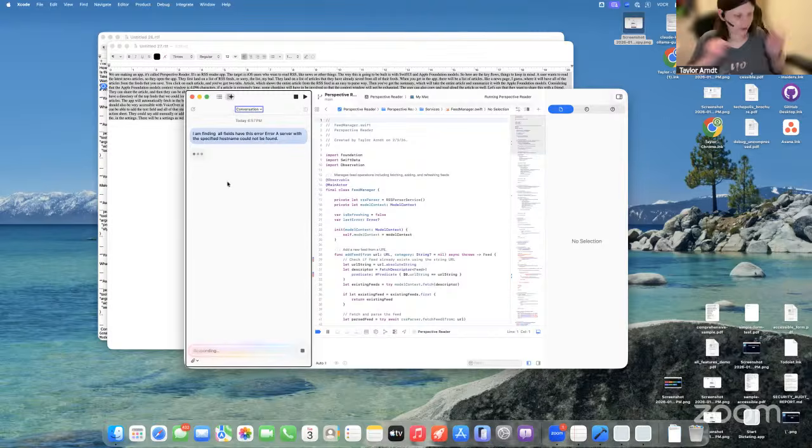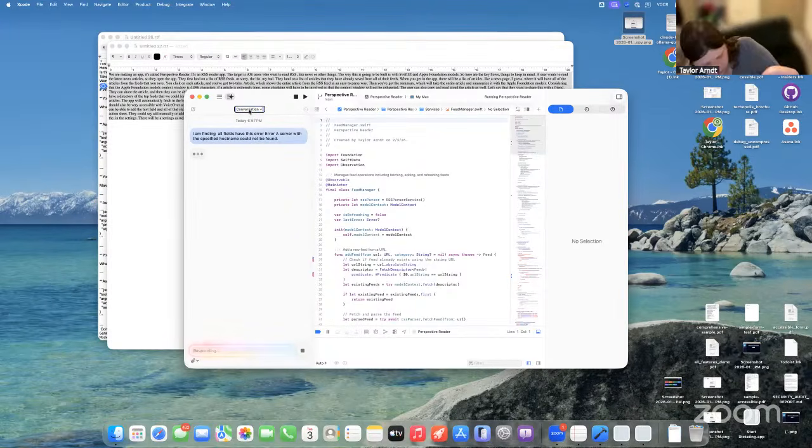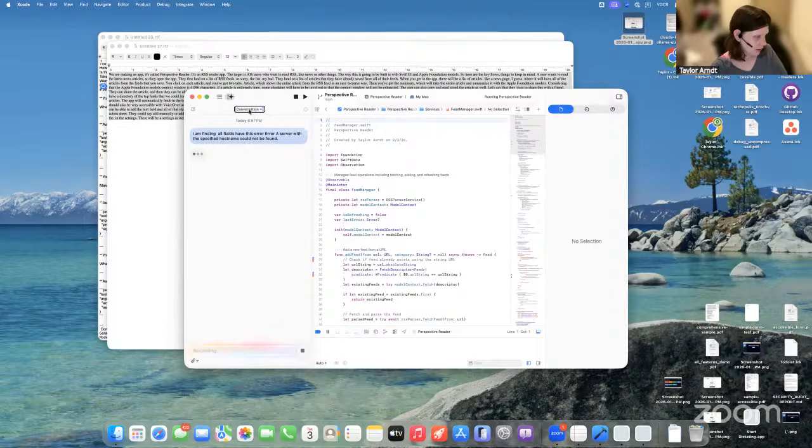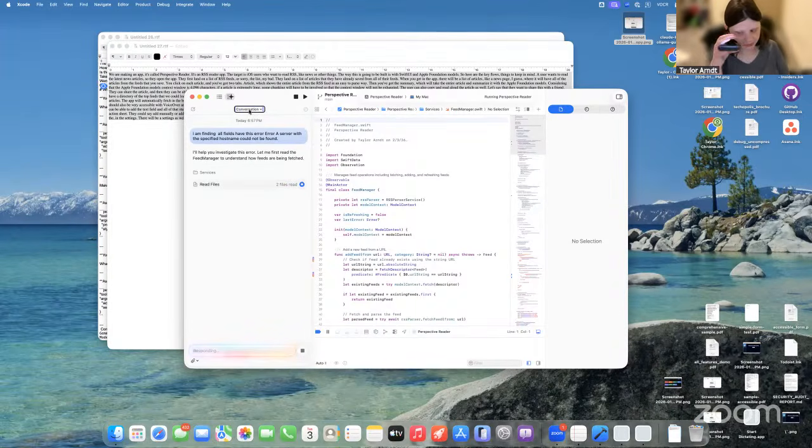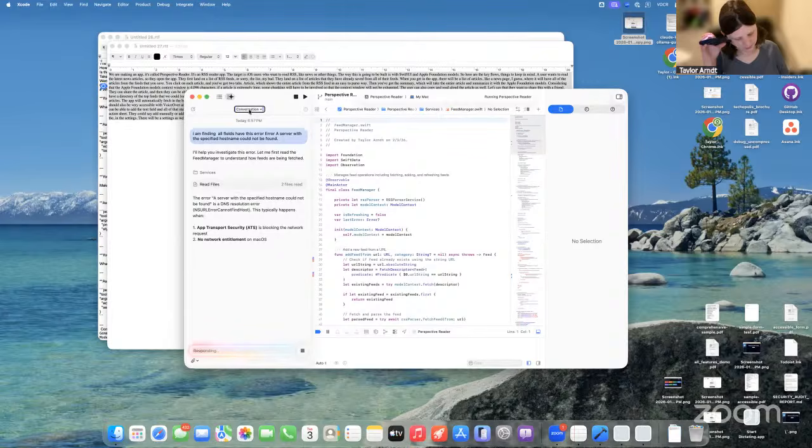This is honestly something very common I had in my last application I was making with this thing. Sometimes, you know what I've noticed? It has a lot of trouble with networking. That's interesting. Has a lot of trouble with networking and sandboxing. Fascinating, right? Because every time I've done something related to entitlements, it always gets it wrong. It's interesting.